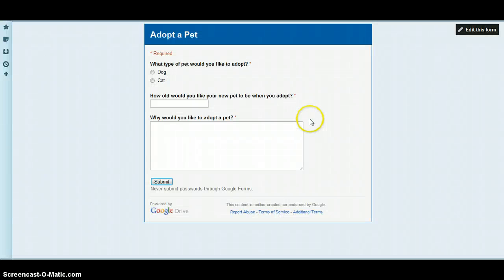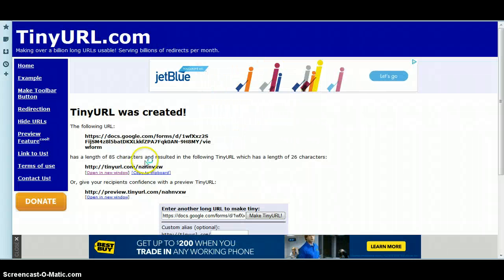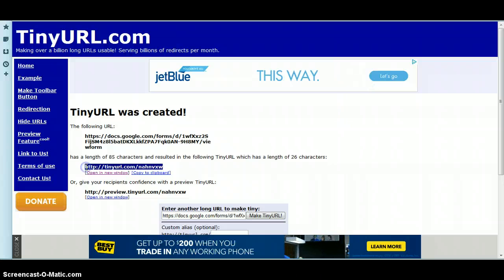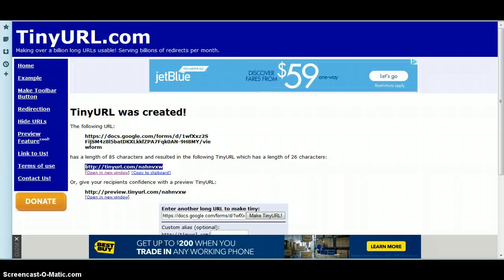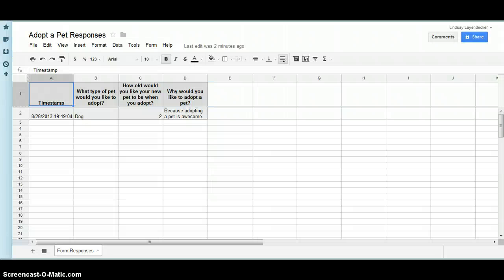I'll open it up in a new window, and there is my form. So now all I have to do is send people this little link instead of this big long URL address. I can just send them this little one. So that helps too.